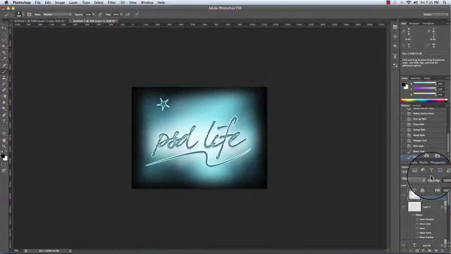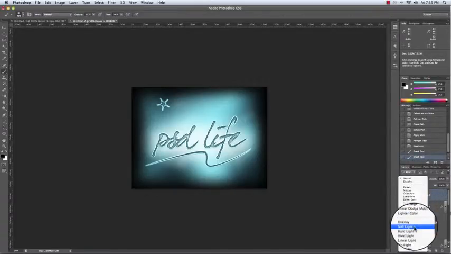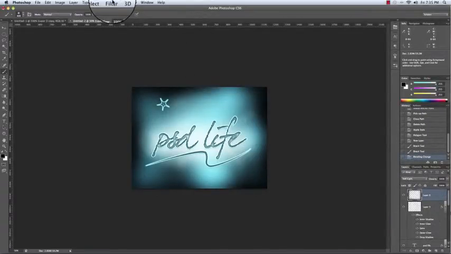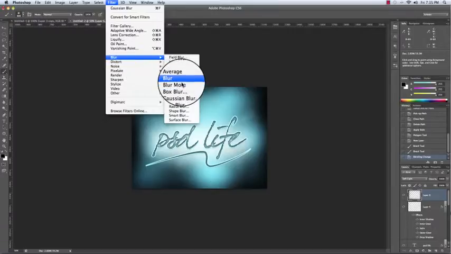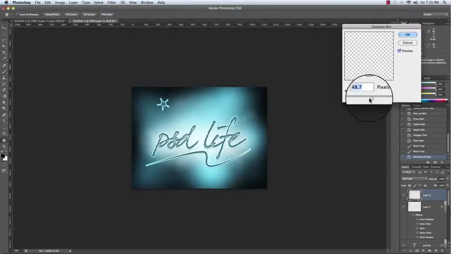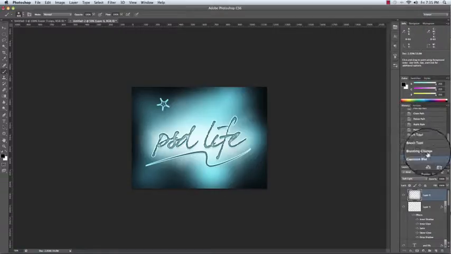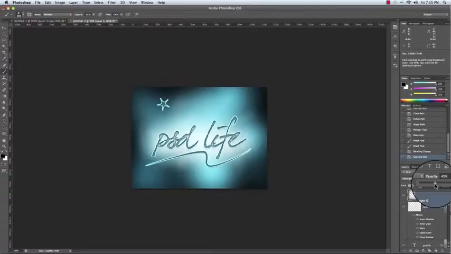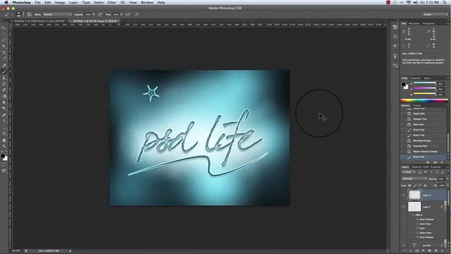I'm going to change my blending mode to soft light, and then we're going to blur this. And just turn the opacity down. And there we go. We have a really neat text effect that we can use again on text or shapes or lines.